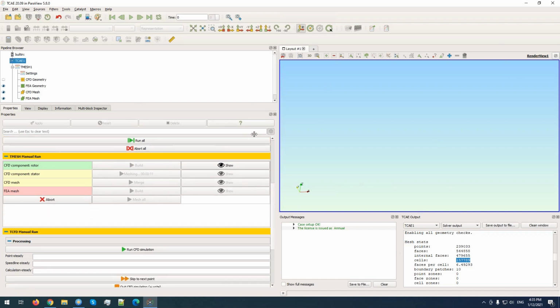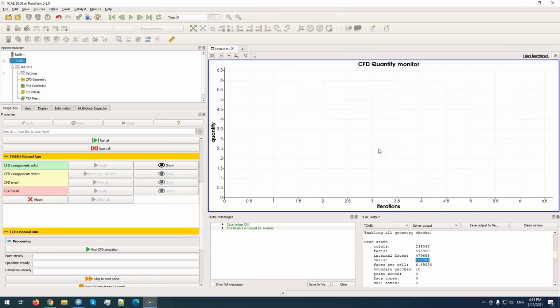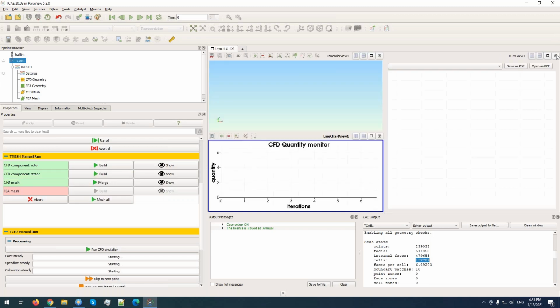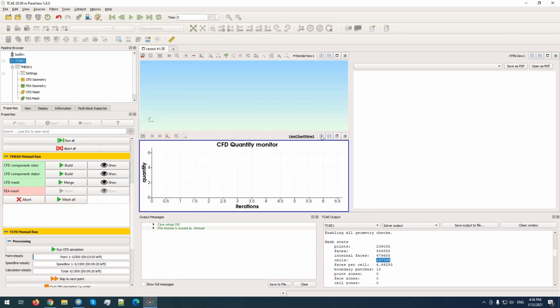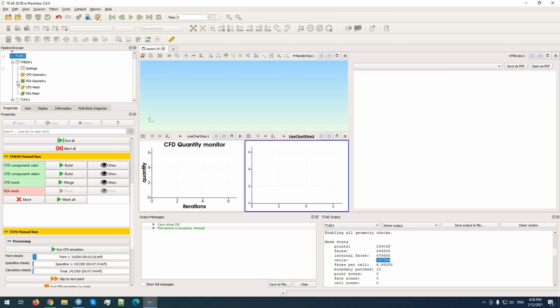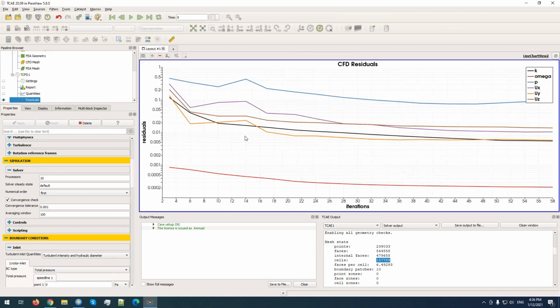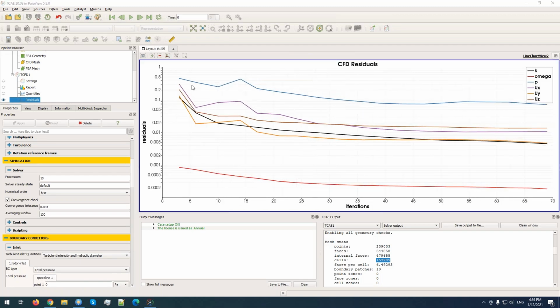Well, now I think it is time to switch from the render view to the so-called line chart view. Here, during the simulation, you can follow any quantity you want. Because I have probably closed the window, I will split the window here. Now you can click the line chart view, and under the TCFD item you can visualize, for example, the residuals. So if I click the residuals, you can follow the residuals during the simulation.